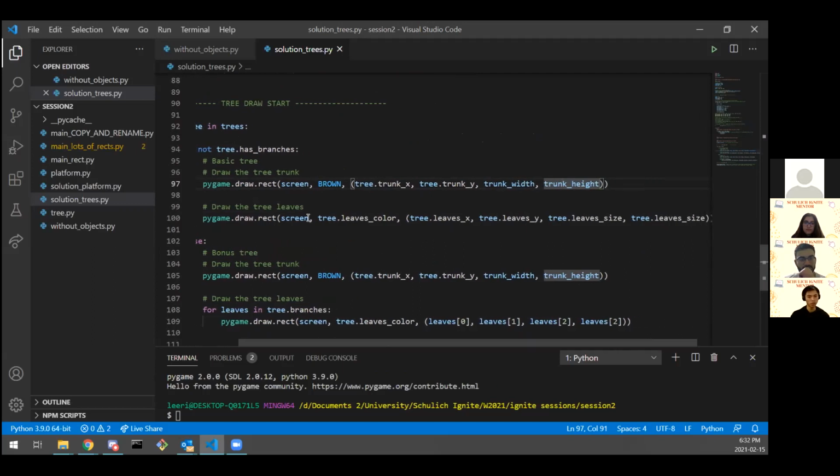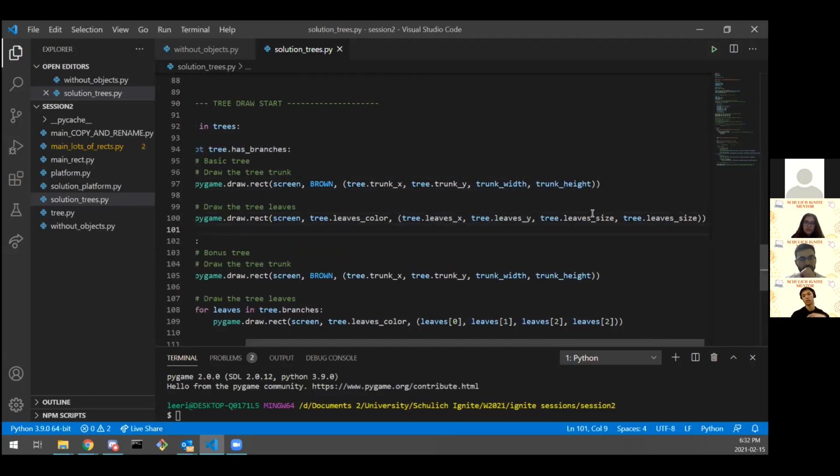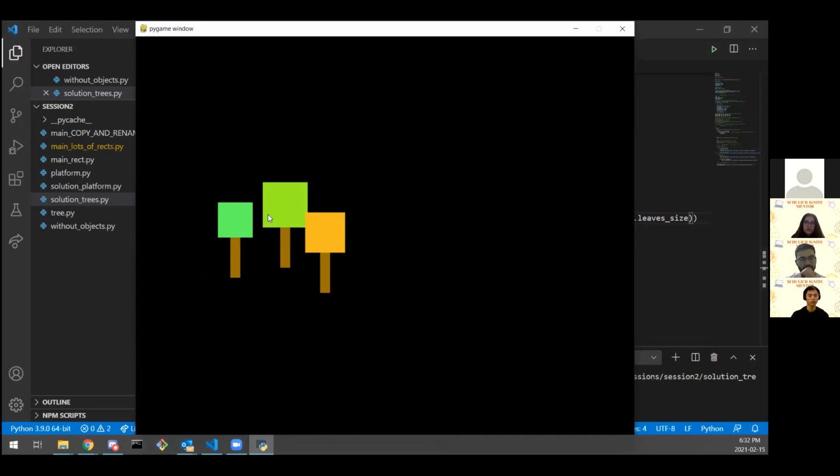Pygame.draw.rect. Again, let's repeat the process here. We'll put in the screen. This time, we're going to put in the color of the tree itself. We open up another tuple here, and we're going to say the leaves are going to be drawn here. So where's the leaves X, leaves Y, leaves size, and leaves size, which is just basically going to be a little bit larger and a little bit larger. Pop that open, and we got the 3 lovely trees.